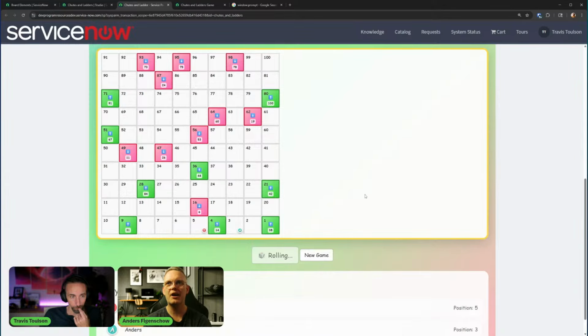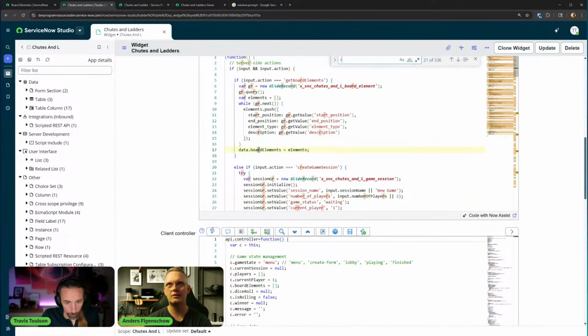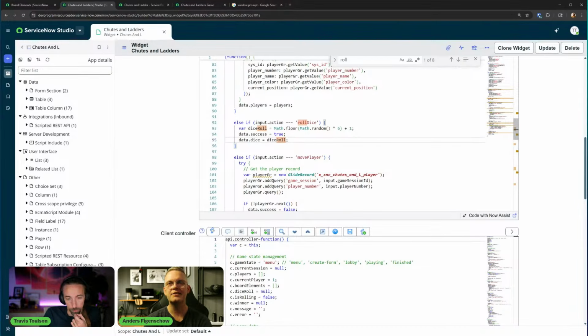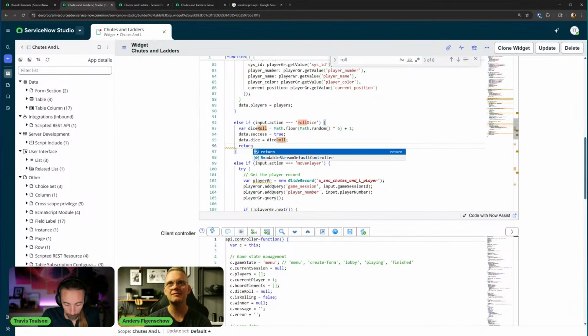That's probably a timer we can look at, the rolling timer. Unless it's trying to make a server call to update, and that takes a while. Roll dice, math.floor, data.success is true, data.dice, dice roll. It's doing a glide record directly. That's easier to bug fix. Yeah, I'm laying odds that if we threw, now this of course may break the whole thing.